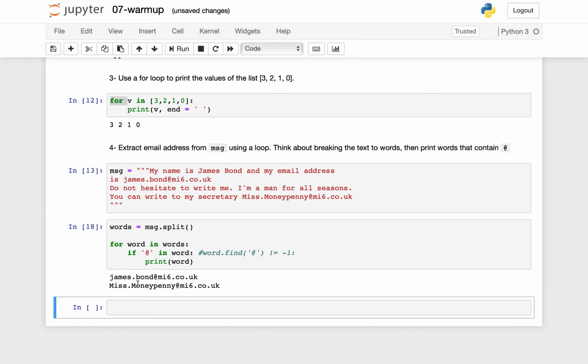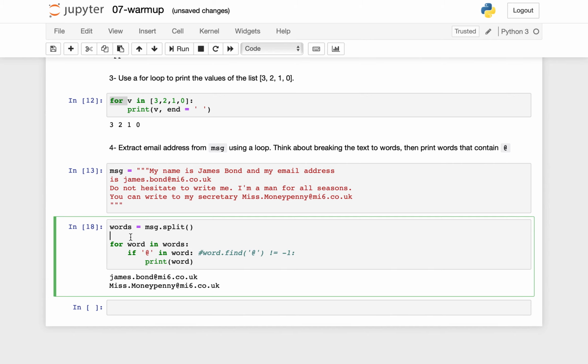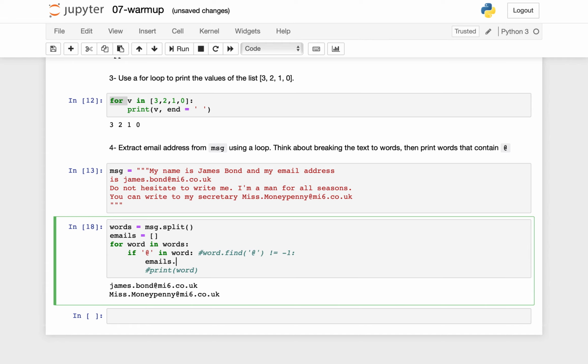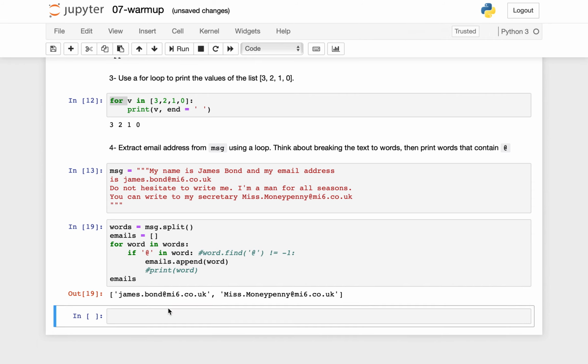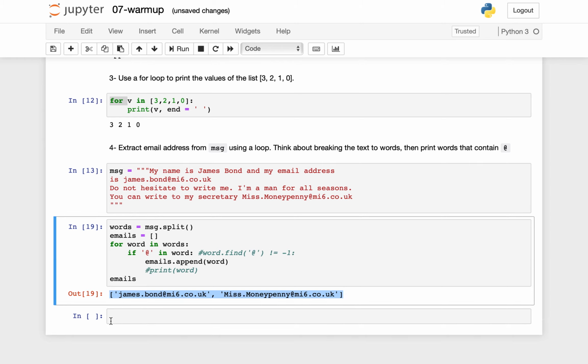Now, often we don't want to print. We probably want to process this data. We probably want to put these words in another list for further processing. So instead of printing words, I'm going to create an empty list called emails, and instead of printing word, I'm going to do emails.append(word). Okay, that's one way to do it. And once I'm done, I'm going to report on the value of emails. And you can see that now the 2 emails have been put in this list called emails that we can process further down the road.